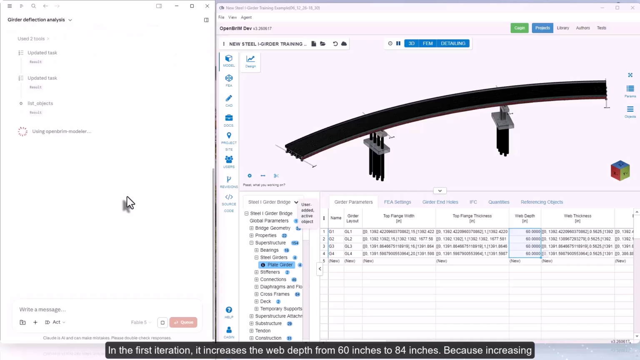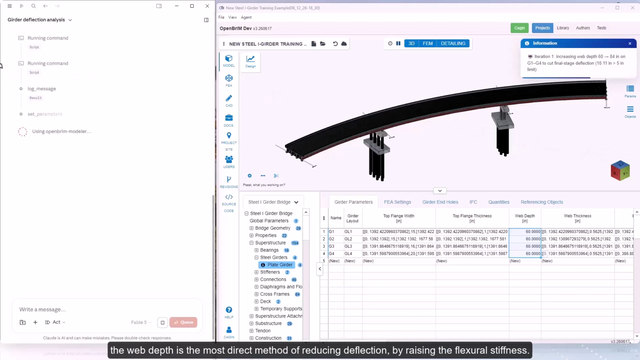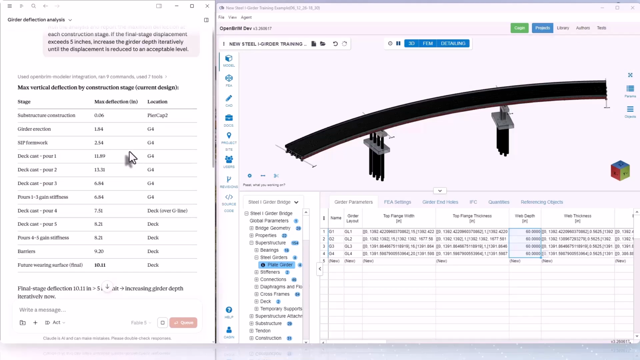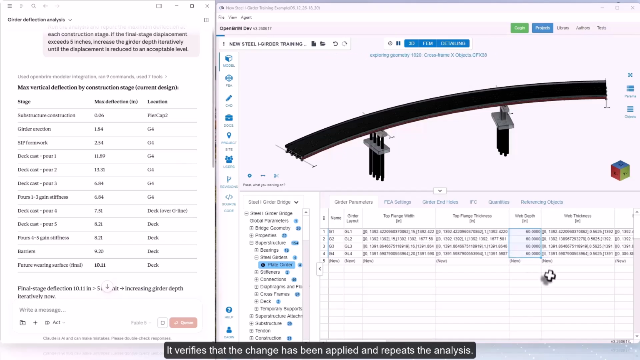In the first iteration, it increases the web depth from 60 inches to 84 inches, because increasing the web depth is the most direct method of reducing deflection by raising the flexural stiffness. It verifies that the change has been applied and repeats the analysis.